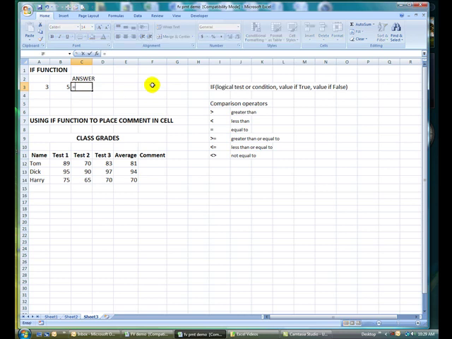I'll hit my equal sign and my if and parentheses. Again, remember, first argument is your logical test. The logical test will be here is if A3 is greater than B3. So I'm asking the question, is A3 greater than B3? I'll hit my comma so that I'll go to my second argument where I put what is the value, what's the answer if that's true. If it's true, I'm going to put yes.